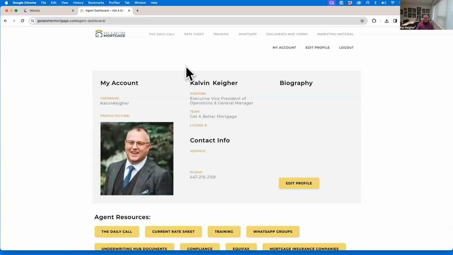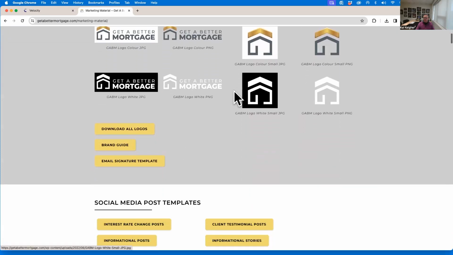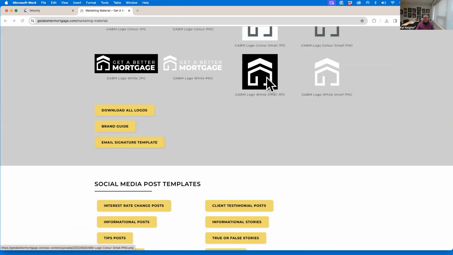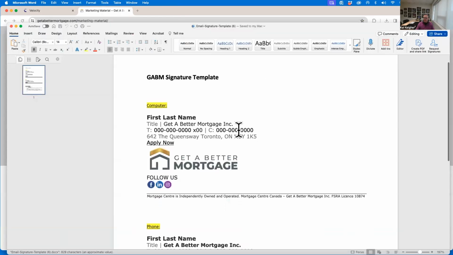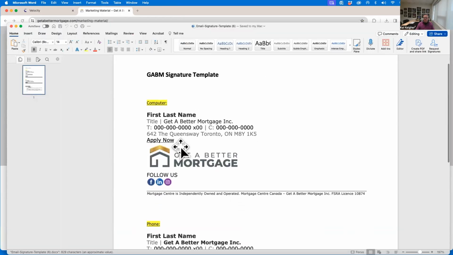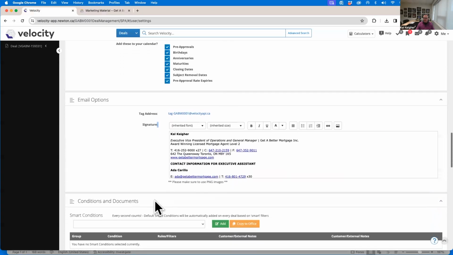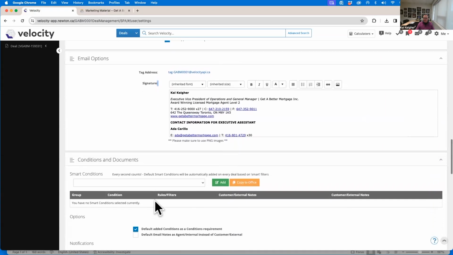And there we go. I'm going to go to marketing material, top right, and email signature template. And there's the GABM signature template. You can go ahead and copy and paste that. The apply now, we'll talk about what that is shortly in this episode as well. All right, so copy and paste that. As you can see, I've already got mine in here, and there you go.